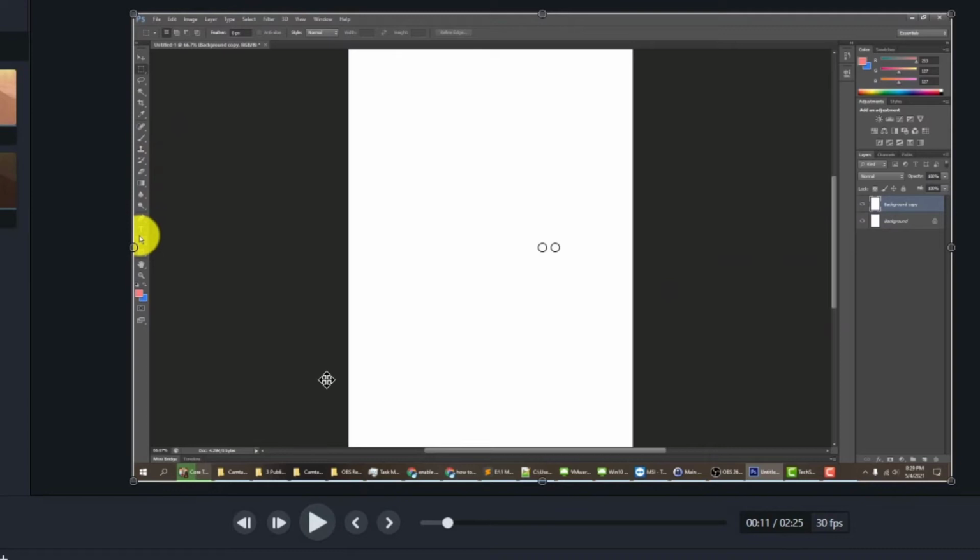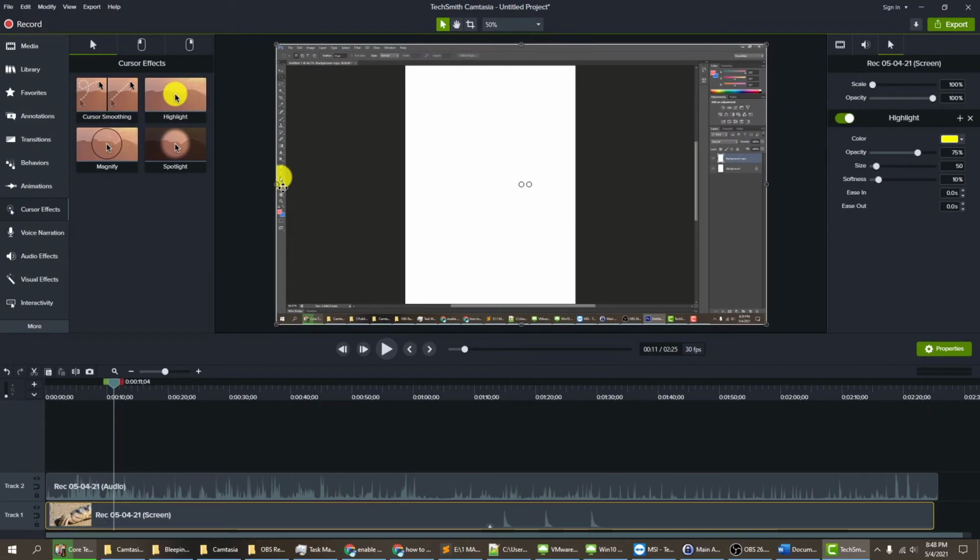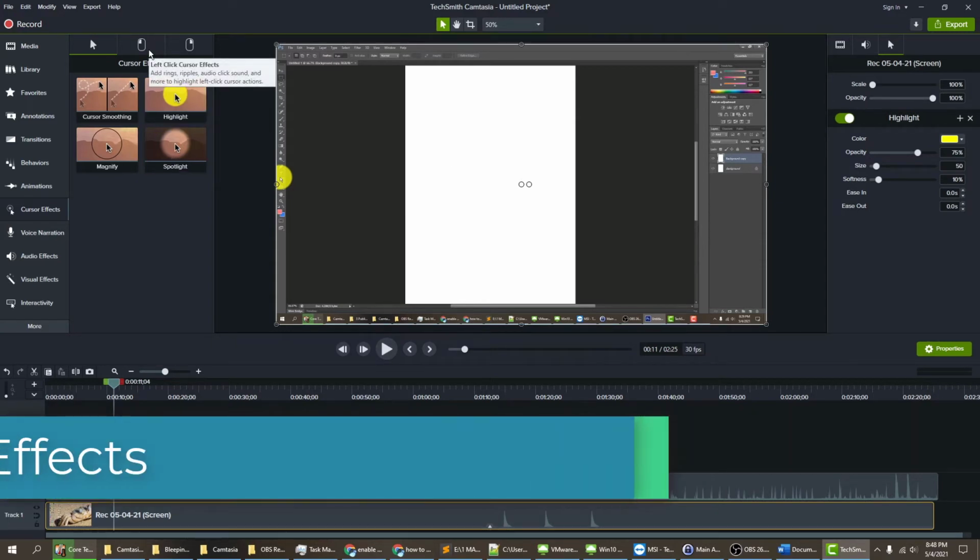Okay, so you can see on the media, I now have highlighted cursor, and if I want to, I can also add different effects to left and right click. Right now, highlighted cursor just highlights the area around the mouse, so it's easier to track. Let's add some cursor effects to the left and right click.